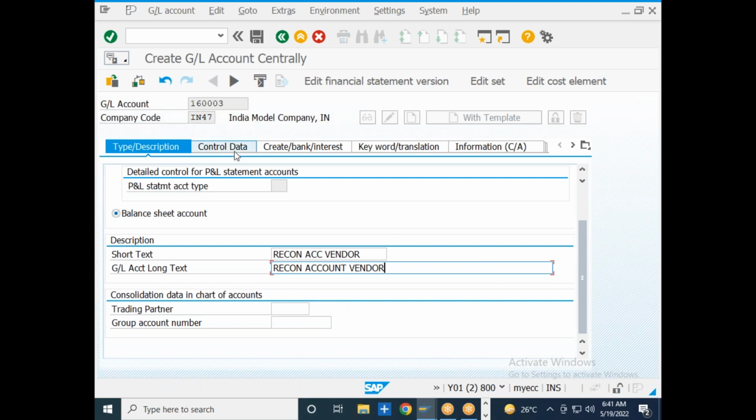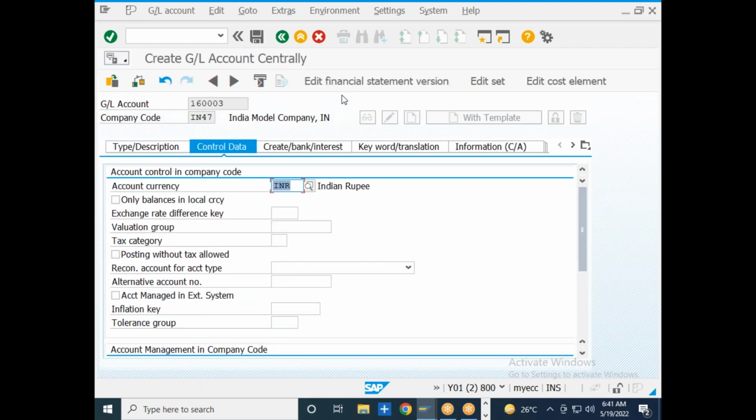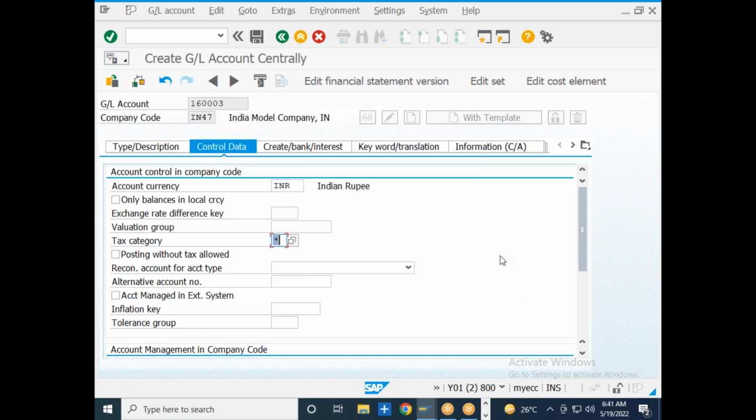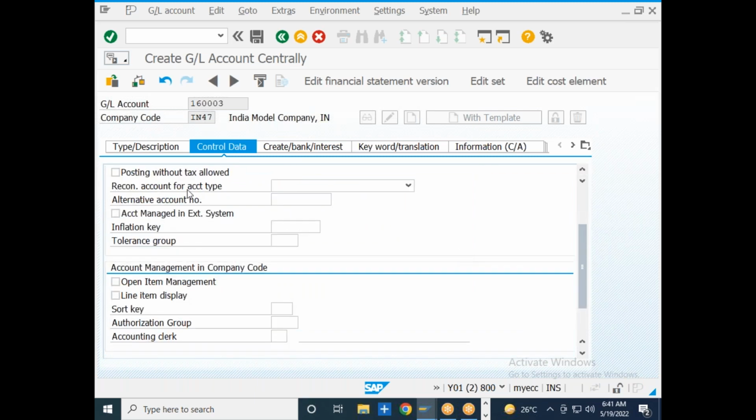Okay, so I will just go to the control data. So the currency at which my company is operating is INR, right? So then I will select the tax category over here. I will select the relevant tax category as all tax types allowed. Then reconciliation account type, you just need to select it over here as vendors.